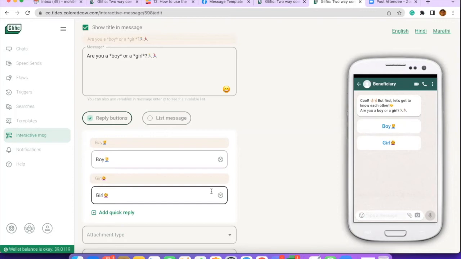Okay. Other than that, yes, you are right. We can select only one option from the list or the reply button. There is no way we can select multiple options for that. This is a restriction from WhatsApp only. The multiple option is not available right now. Okay, got it.